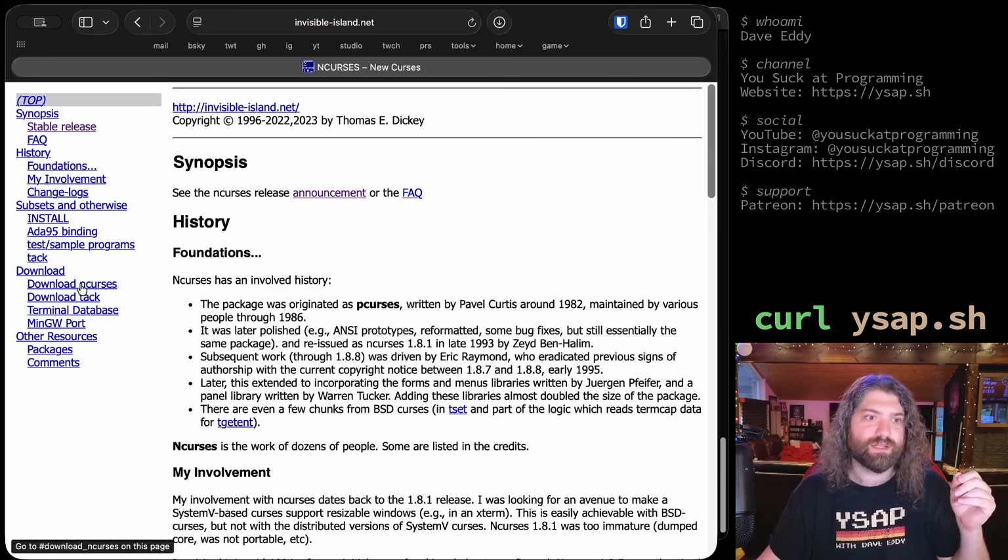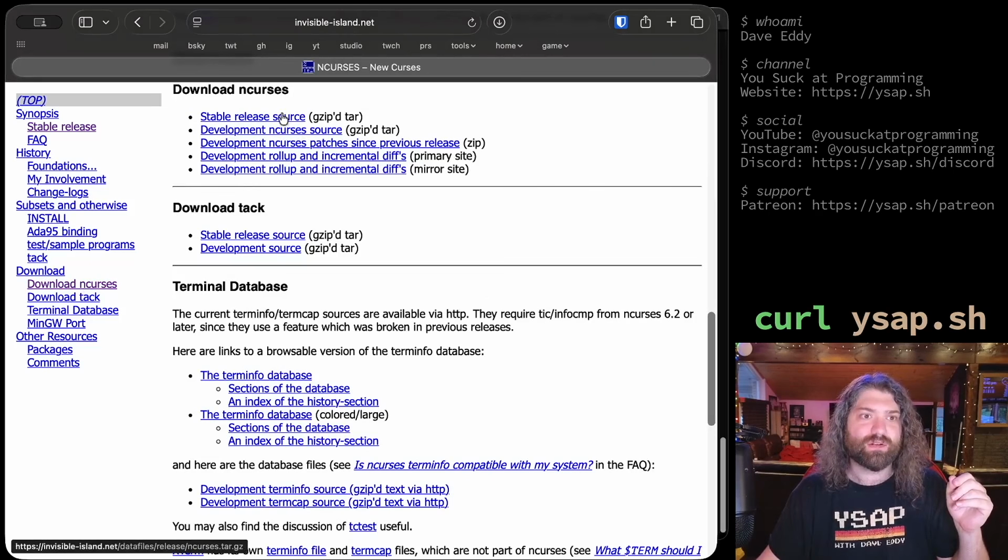Okay, I'm super smart, guys. I know what I'm talking about. Let's download ncurses. Here we go. Stable release source. It's been gzipped and tarred. Let's go ahead and copy that link, and then we'll go back to the terminal.